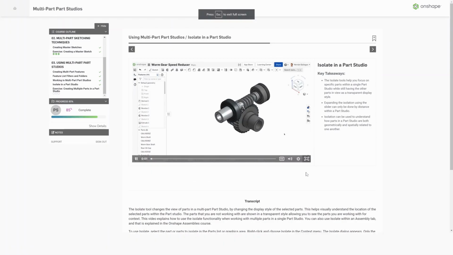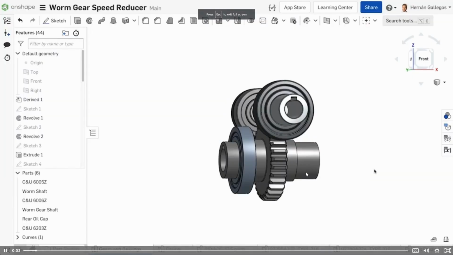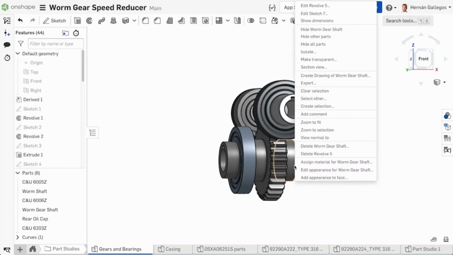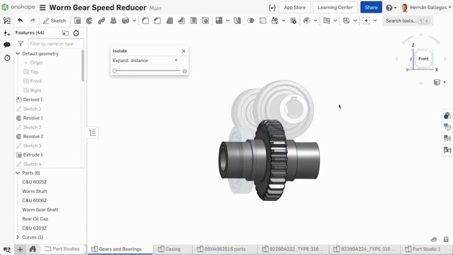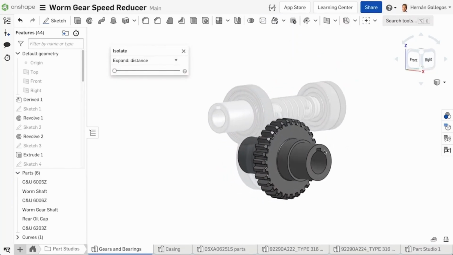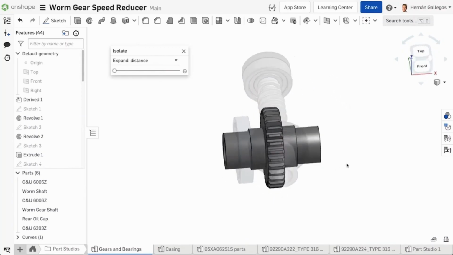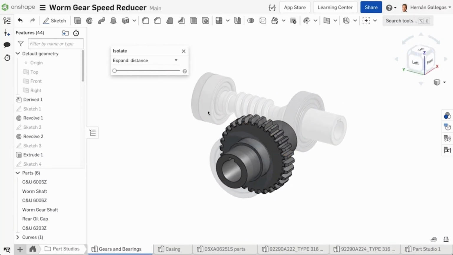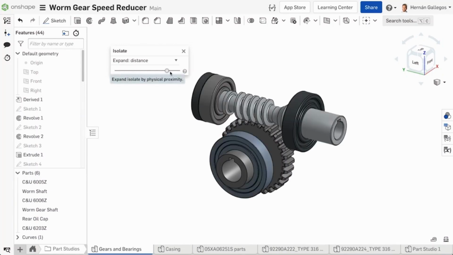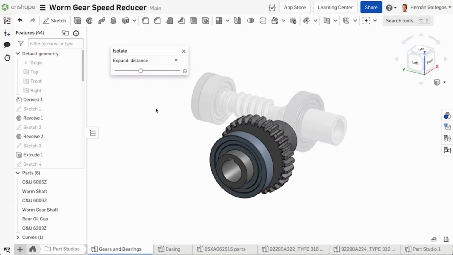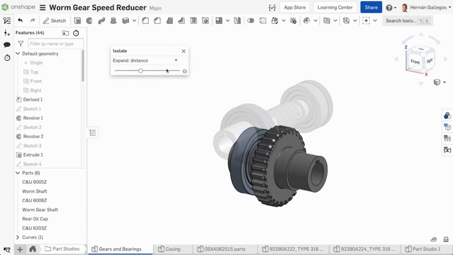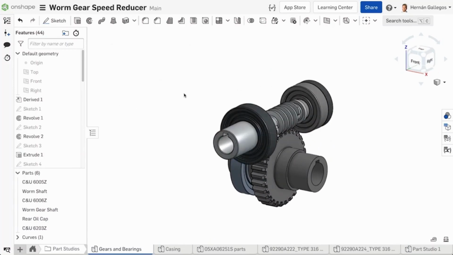The Isolate tool changes the view of parts in the Multipart Part Studio by changing the display style of the selected parts. This helps visually understand the location of the selected parts within the Part Studio. The parts that you are not working with are shown in a transparent style, allowing you to see the parts you are working with for context. This video explains how to use the Isolate functionality when working with multiple parts in a single Part Studio. You can also use Isolate within an Assembly tab, and that is explained in the Onshape Assemblies course.